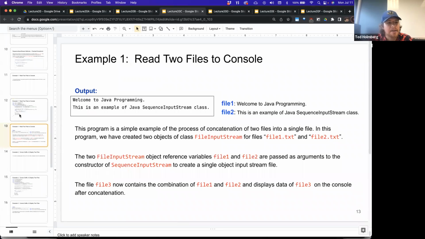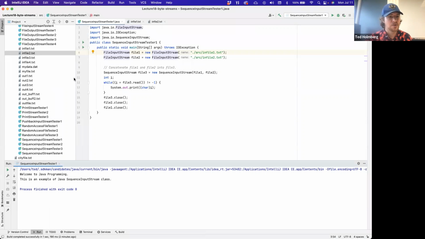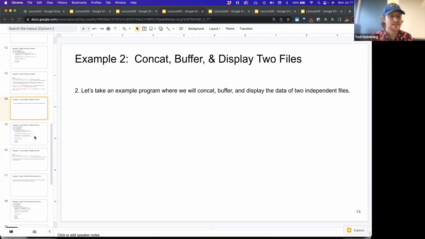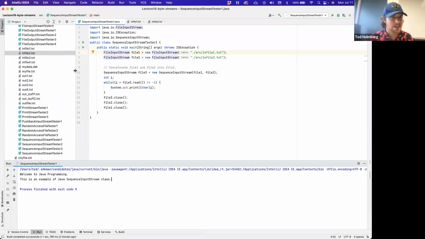Okay, let's look at another example. Let's take an example program where we concatenate, buffer, and display the data of two independent files. Let me go back into IntelliJ. I guess before I do that, yes, I have my source code on the slide. This is where it's at, but I'm also going to open up IntelliJ here.